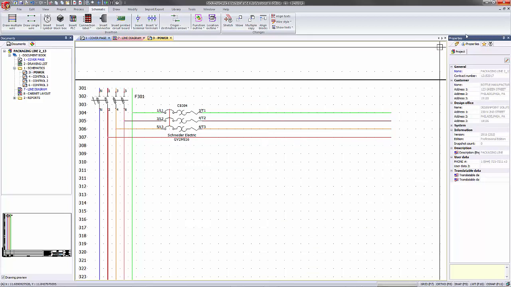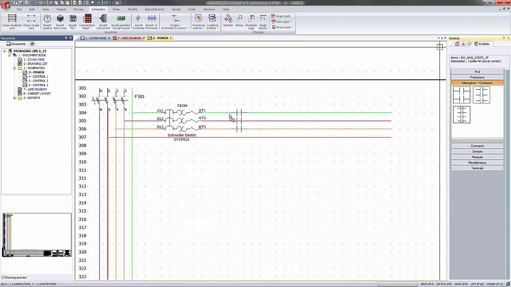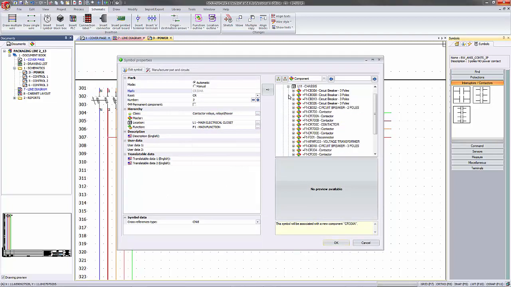There's also an even easier way of adding symbols here. You can set up palettes with the symbols that you use the most. For example, a contactor: drag and drop and place it on your page, and then you just reassociate it again to whatever you had in your planning phase.